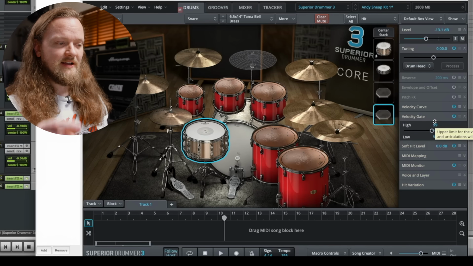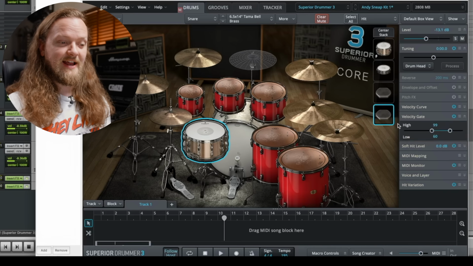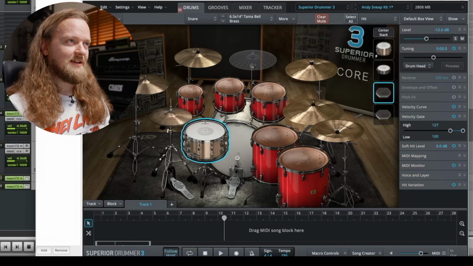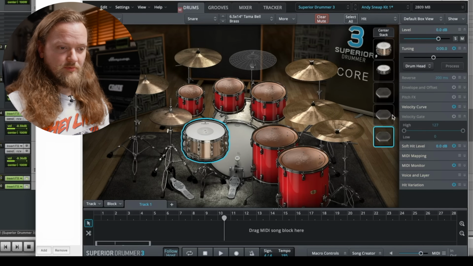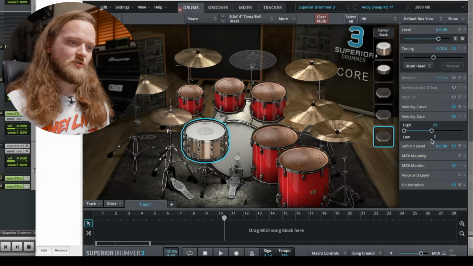So what that means is the velocity of the MIDI notes that trigger the snare, if they're between 60 and 99, you're going to get this slightly lighter sound. And if they're 100 to 127, you're going to get this sound. Now let's add even more in there, because why not? We're going to add a light layer in there as well. And then with this one, we'll go 0 to 59. So that way we're covering all of our velocity ranges between 0 and 127.